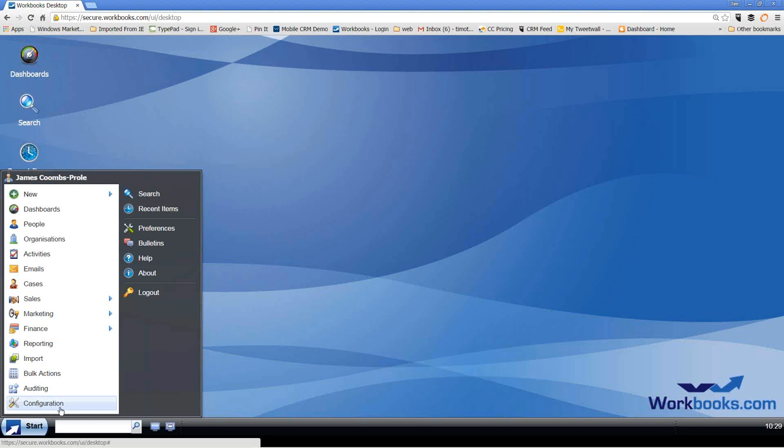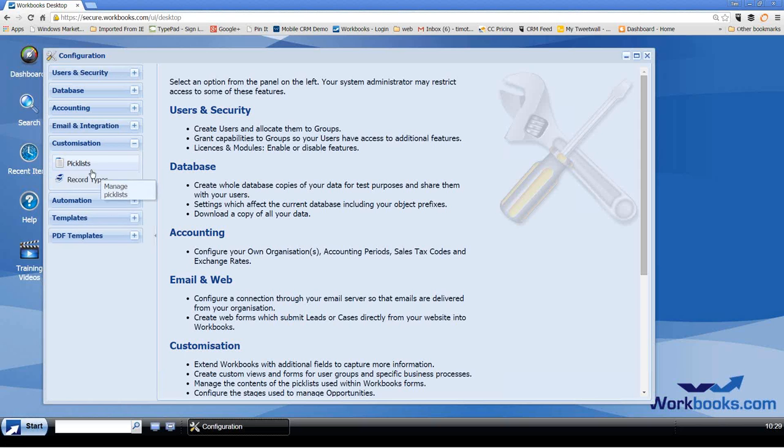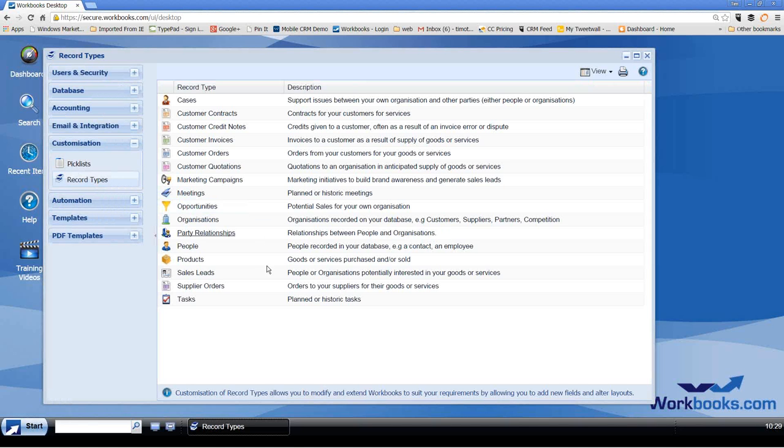from that Start button, you've got a configuration option here on the Start menu. If I go to that, that pops up another window, and here we are. These are all the things that we can change in Workbooks. So there's your users and database things and accounting periods. But this middle section here, customization, is where you can change your records and fields. So this option here, record types, if I click on that, that displays the main types of records that we see when we're using Workbooks. And the most important ones are records of organizations and records of people.